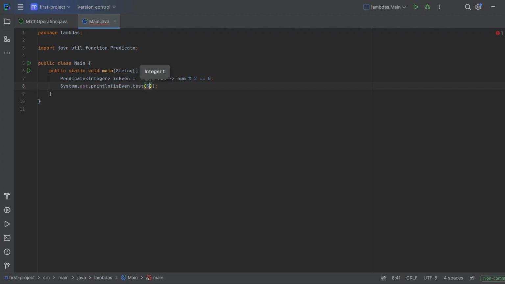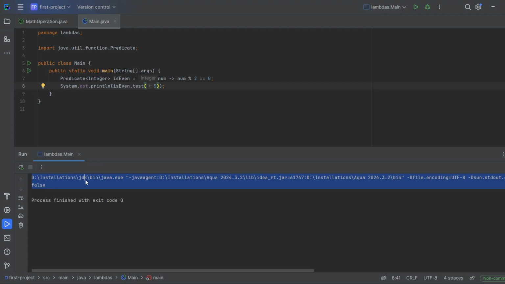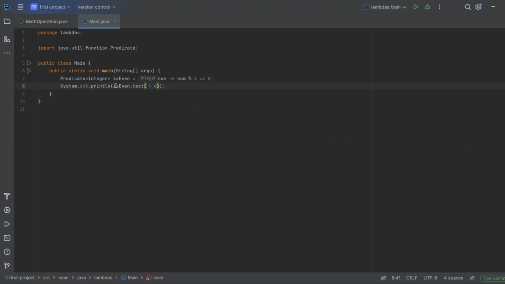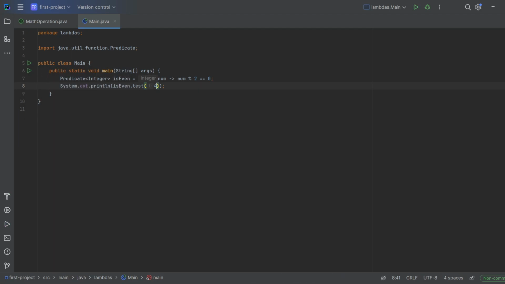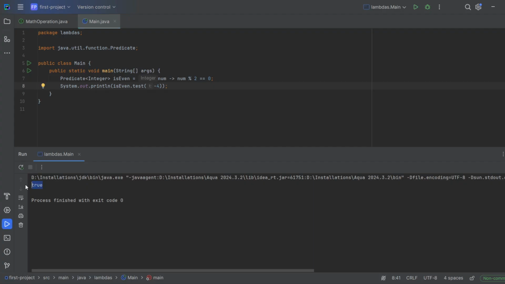So 5, if it's even, should return false. Should return false because it's not even. Now let me check 4. 4 is even, so it should return true. True. Let's test a negative number. Negative is also even, so it's true.